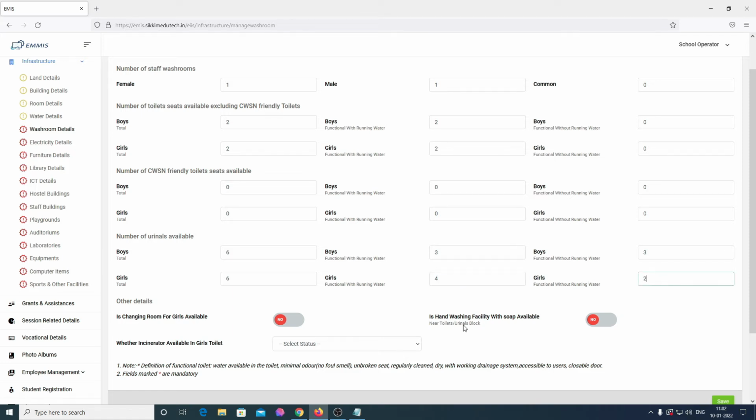Similarly, you can enter the details which are applicable to your own school. The other details: is a changing room available for girls? If there are any changing rooms available for girls, you can provide it as yes. If no, you can provide it as no. Is a hand washing facility with soap available? For hand washing facility with soap, you can provide it as yes.